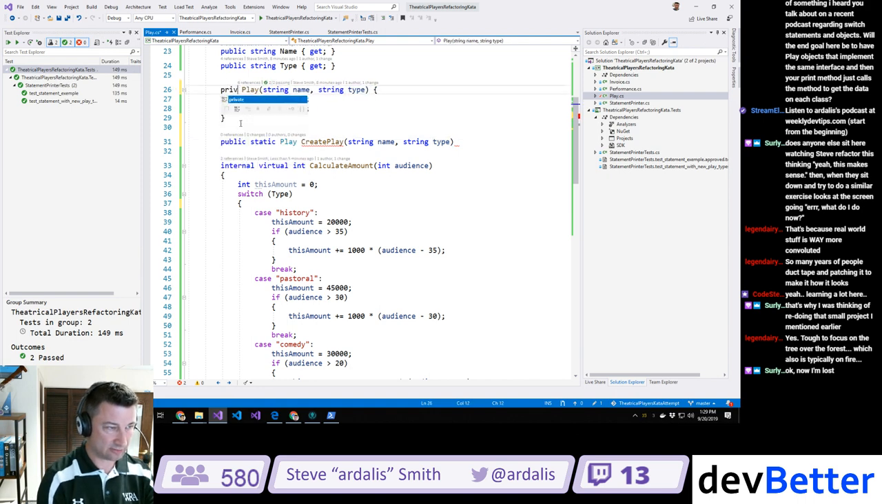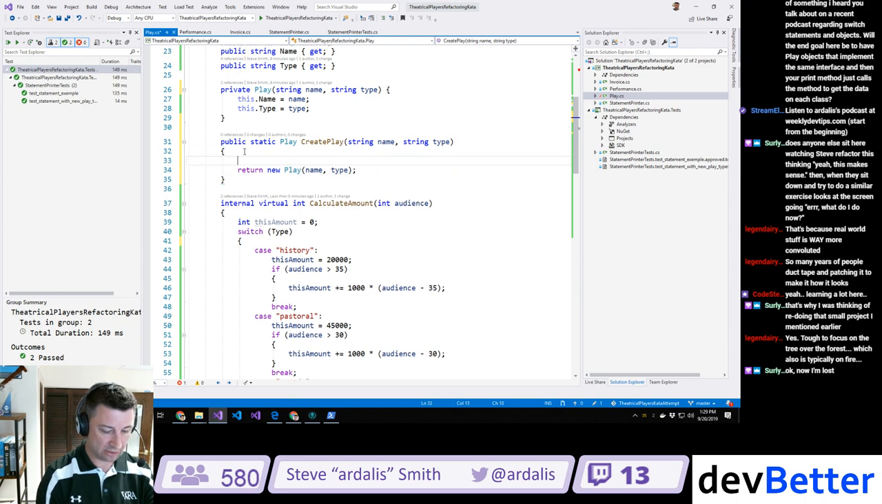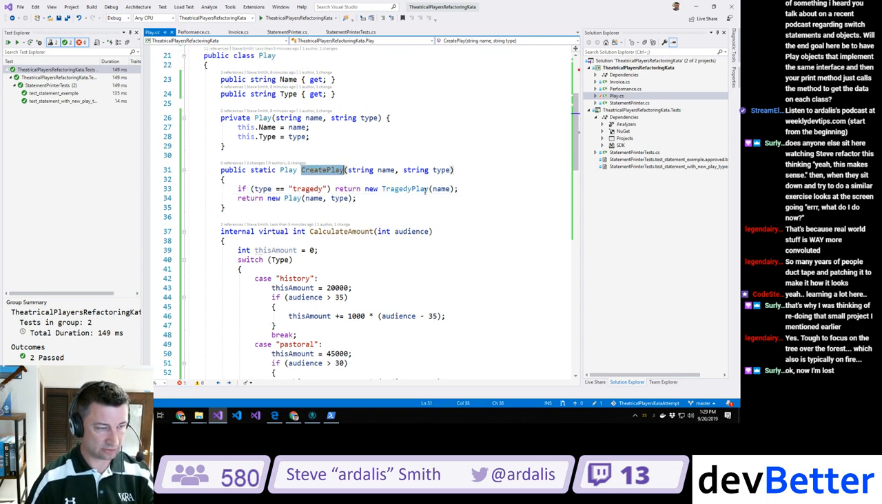But we're going to make this private. Right. Now you can't just create a play. That's no longer allowed. And this is going to just say return a new play name type like that. Right? Too easy. But if type equals tragedy, return new tragedy play with your name like that. So now when we call create play to create our plays, it should work. So, Surly Dev is now lost.